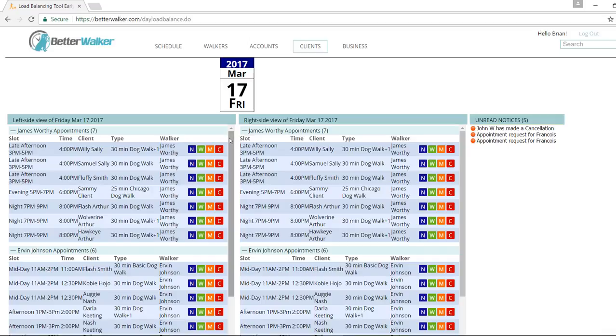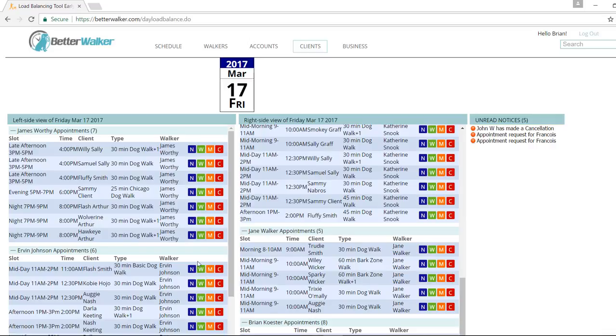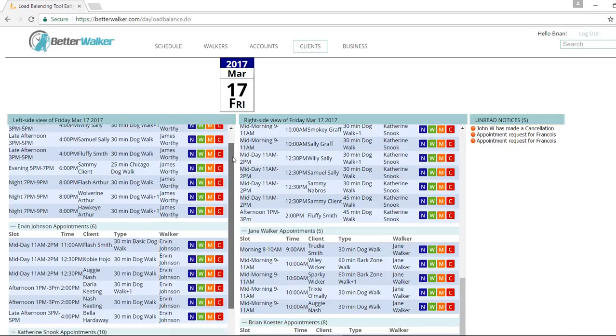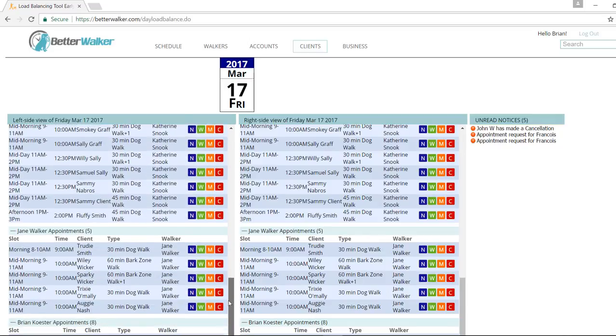So how can we use this tool? Let's say your walker, Jane, calls you first thing in the morning and says she's terribly sick and she can't walk. And now you have 5 walks that you need to reallocate to other walkers. This allows you to pull up schedules right next to Jane's and see who has room to take her walk.